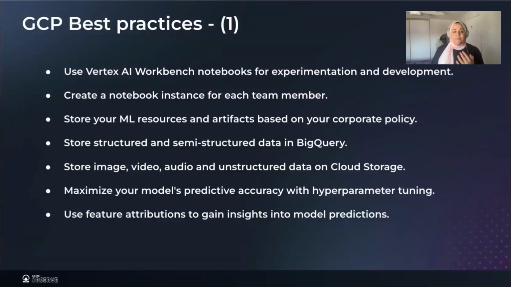You can also maximize your model predictive accuracy with hyperparameter tuning, because hyperparameter tuning removes the need to manually adjust hyperparameters over the course of numerous training runs to arrive at the optimal values.